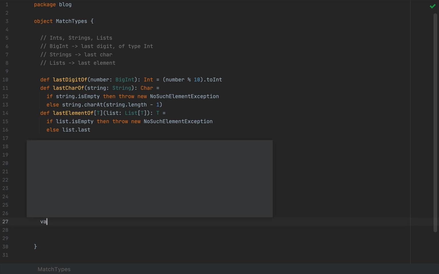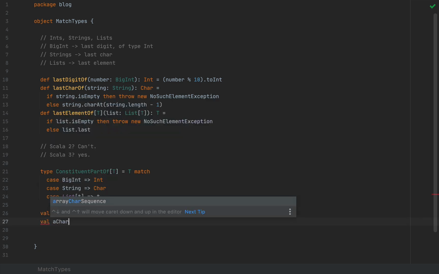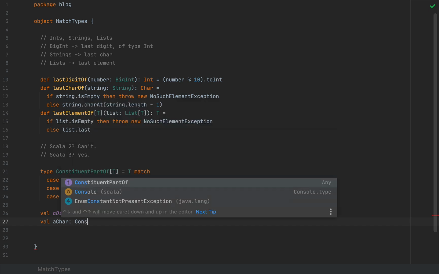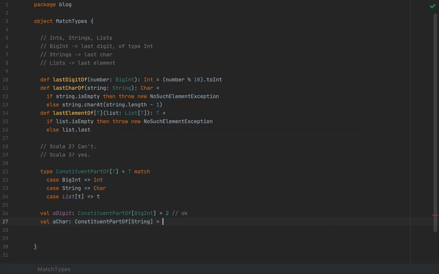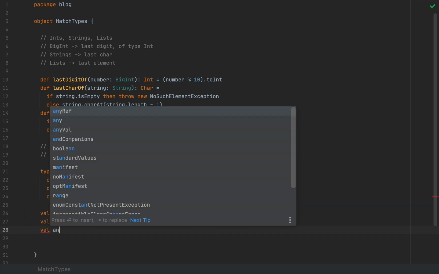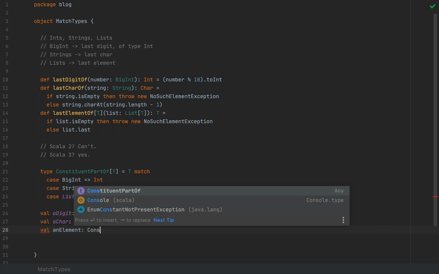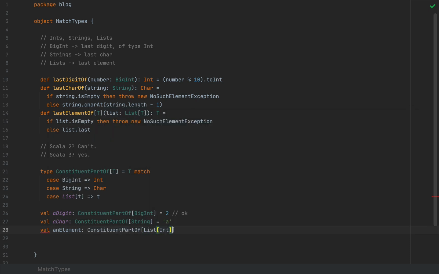All right, I can define, for example, a character as a ConstituentPartOf String, and on the right hand side I can put in a character, and let's use an element of a list, an element as a ConstituentPartOf List[Int]. So notice that I'm passing a concrete type here, List[Int], and I can pass the value 42 here, which is an element of List[Int]. All right, so all of these are type checkable. So I hope you get the picture.